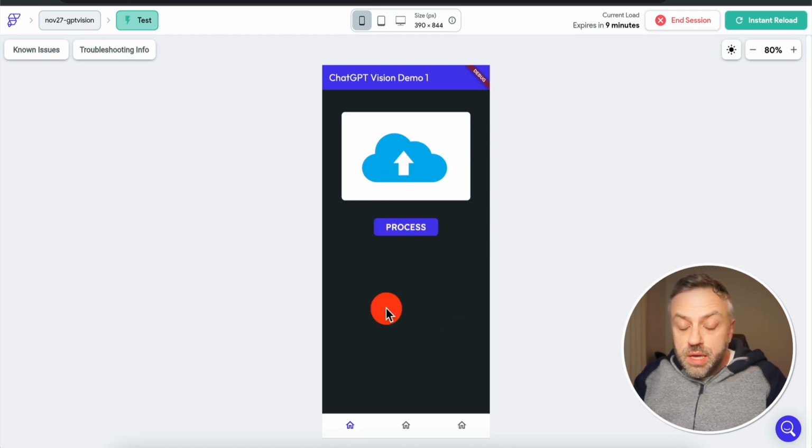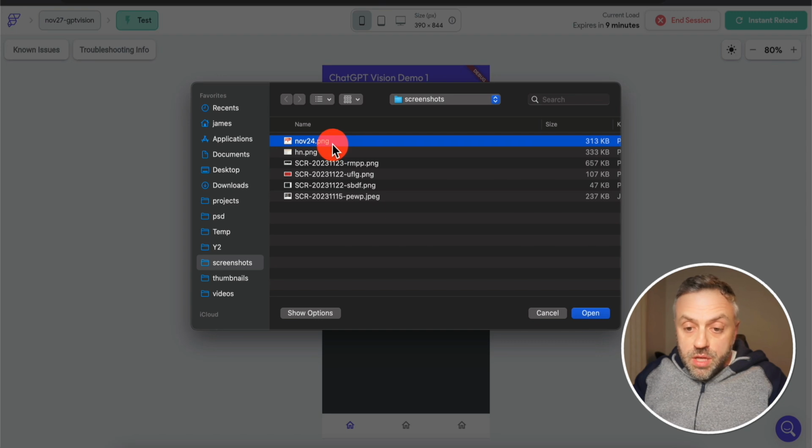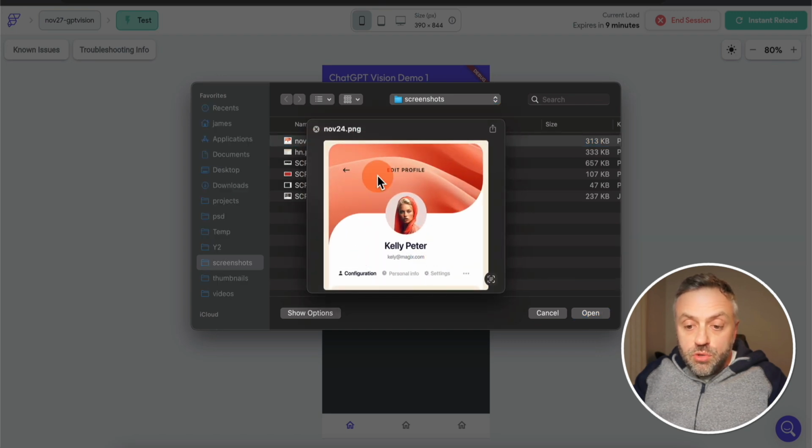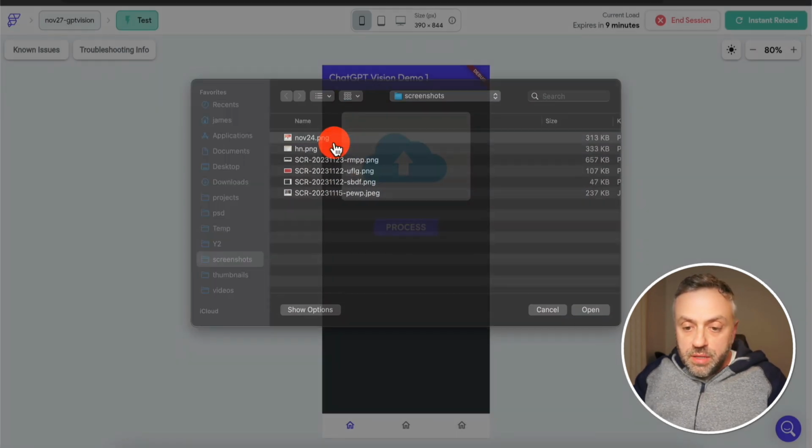So here I have a page here where you can upload an image and click on process, and then you're going to get a text area that is going to be filled with the description of the image that you have uploaded. So let me show you how this works. So I'm going to click here, and here I'm going to pick an image. So the image that I'm going to pick is going to look like this, which is a profile for a mobile app. Okay, so we're going to select this.